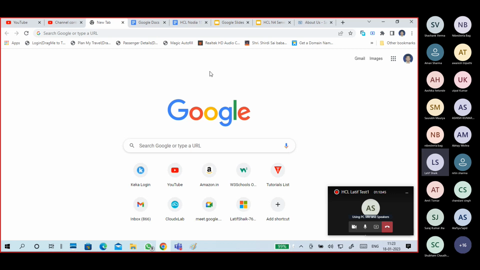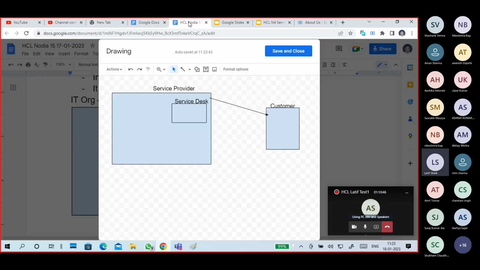So the customer faces certain issues, and maybe he needs a change of services, or maybe he needs certain information. So what will they do? They will try to approach the service provider organization. Where will they approach? To the service desk.